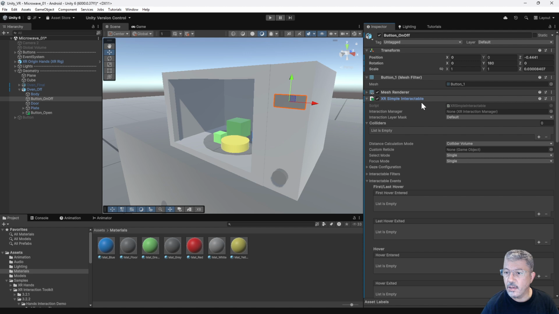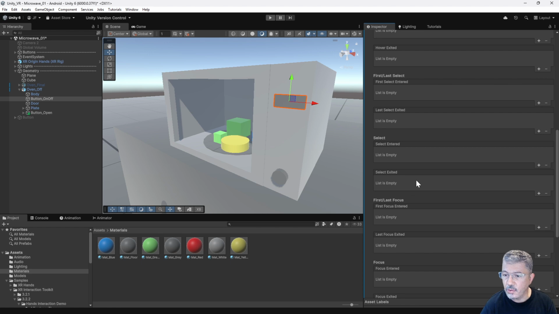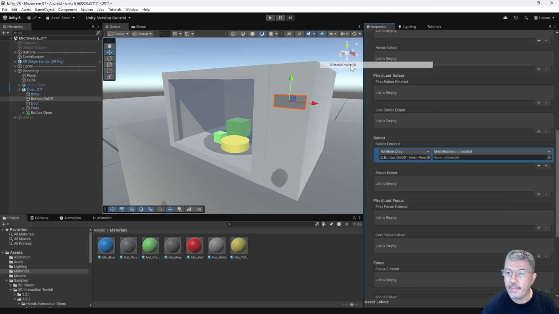I will go in XR simple interactable, and actually I prepared a few things. The first thing that we could do, why not, is to change the color again. I didn't prepare a texture, but you could have a texture displaying like on or off. If I go to select entered, I will drag and drop. First, the color: drag and drop this button here. This is the on off button, and I change the material. Same thing, I will use the red material. So far nothing new. I will also add a sound.